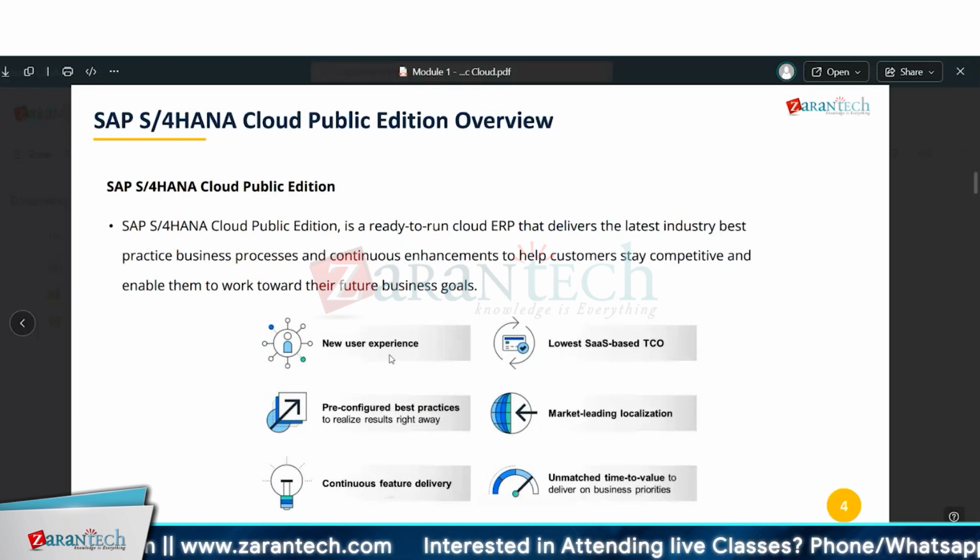pre-configured best practices. Since, as I said, we look into the activate part, there are a lot of best practices available as part of the process. So we will see those pre-configured best practices. It will help you to realize the result right away.